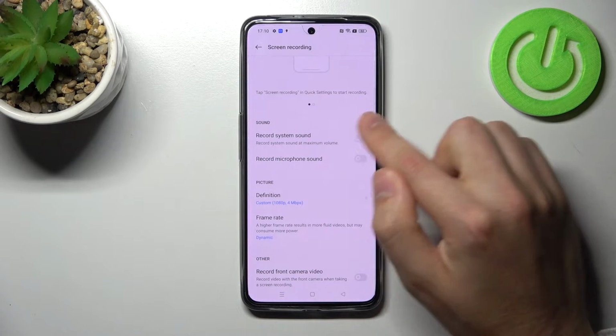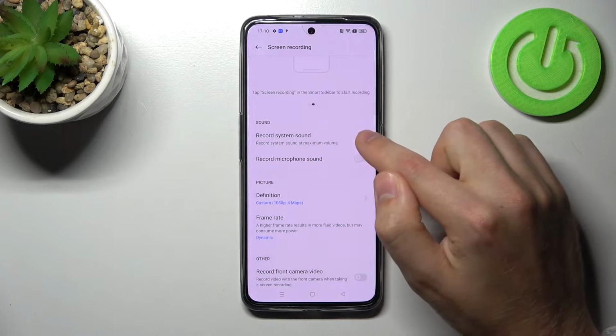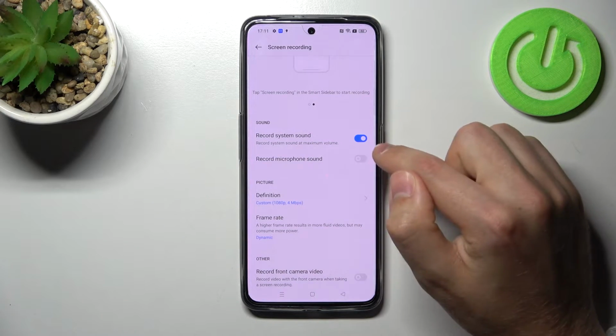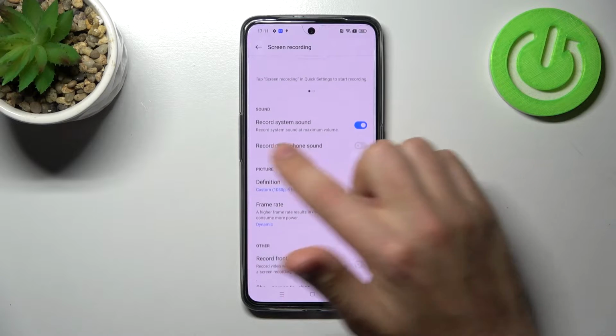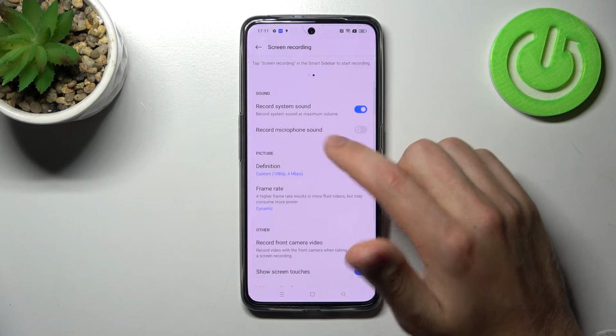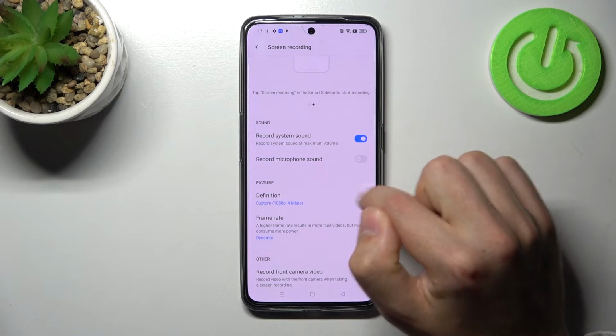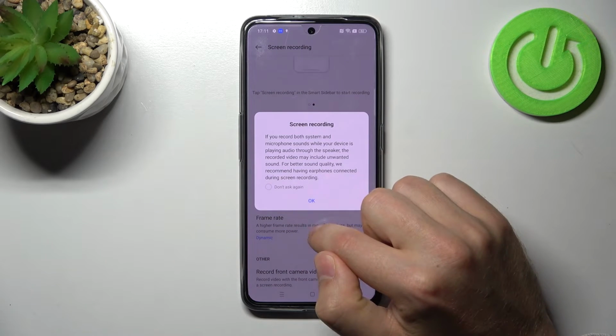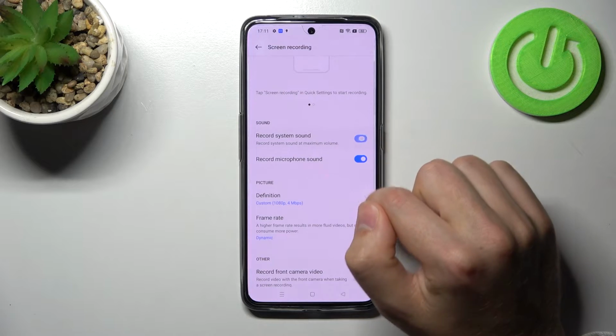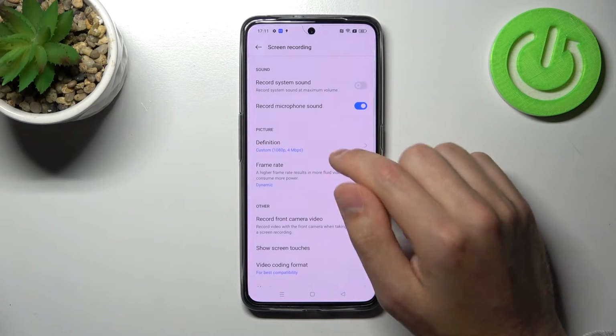For example, this position, like gray, means this option is turned off, and this, like blue, means this option is activated. Then there's record microphone sound. So if you want, for example, to record only microphone sound, you need to activate this option, tap OK, and turn off the record system sound option.